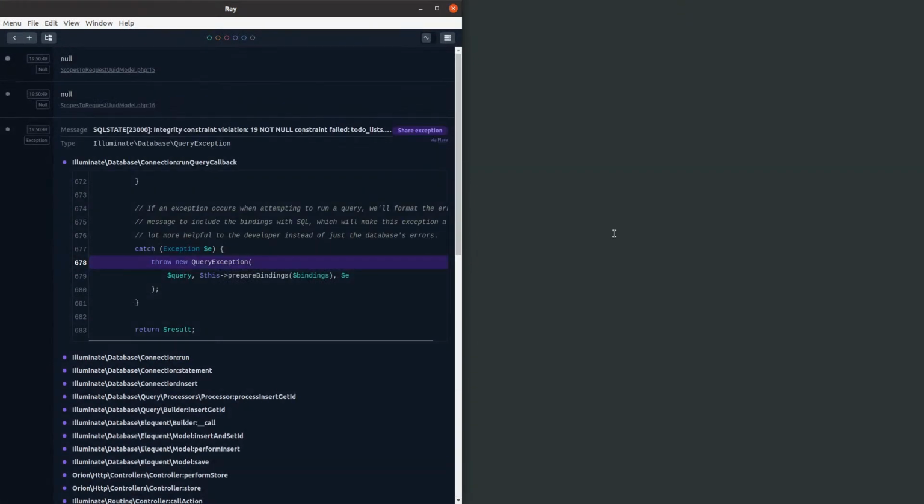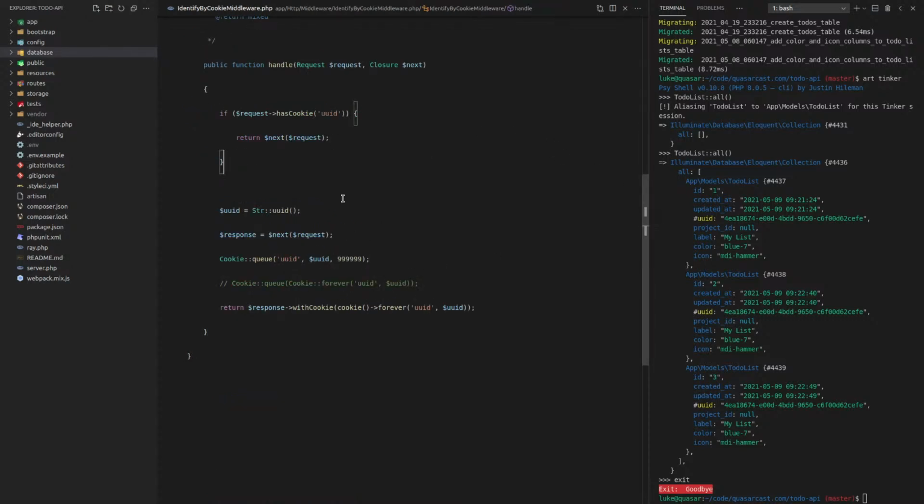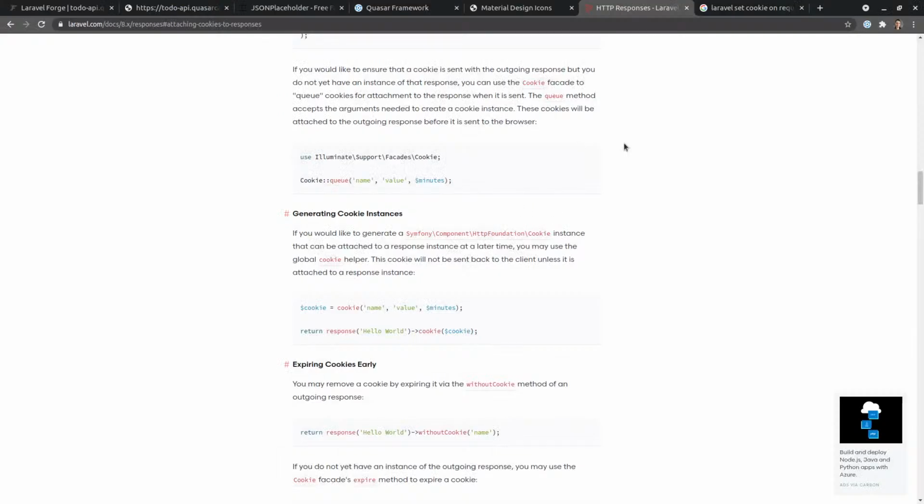Null and null. Man! Okay, that's UUID. Let's come back here. UUID. Check that I'm using it right. Cookie queue. And if we go back to the docs here, it's cookie queue. We've got the name of the cookie, the value of the cookie, and then how many minutes.